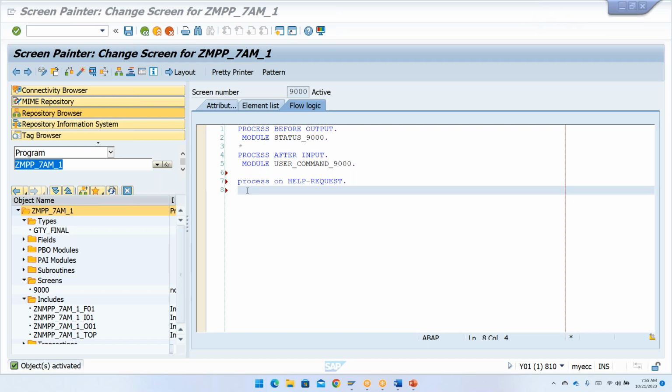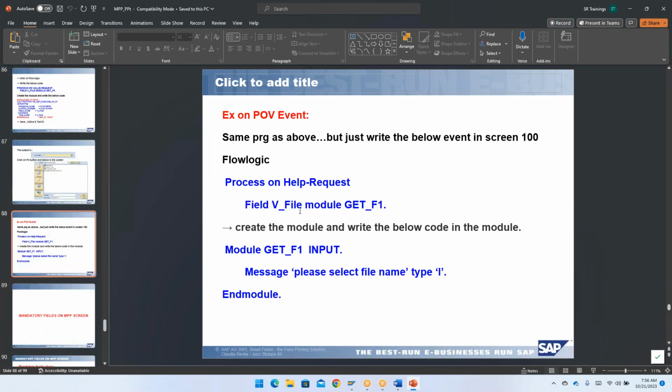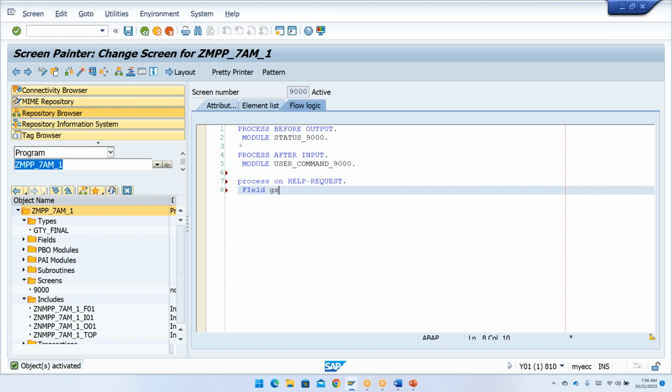Yeah, sorry guys. So process on help request. When you're working with process on help request and process on value request, you have to provide the field for which you are going to create your help request and value request. So you have to provide that field name. I'm going to provide my field name: GS underscore final hyphen VBELN is my field name. And then you need to define your module, and you need to say VBELN underscore F1.